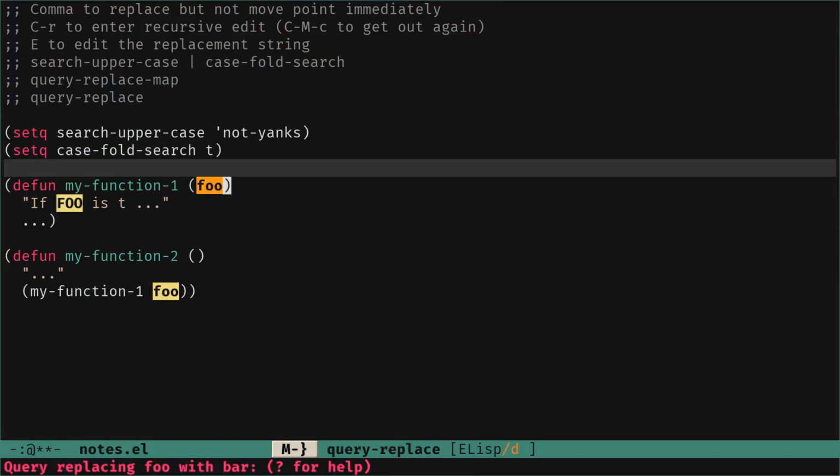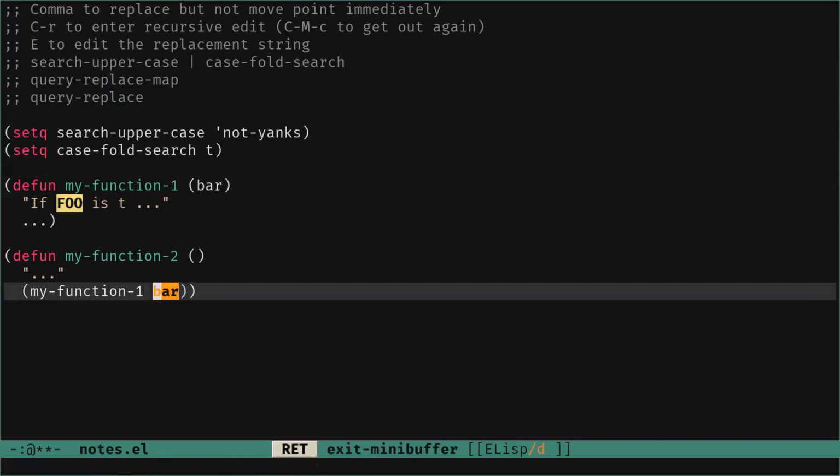So instead of doing N or space, we do comma. And you see, we've changed foo to bar, and we are still there. And now we can continue. So let's continue. We go to this one, but we can also, we are going to do it again. Comma, we are here, and we can enter in a recursive edit.